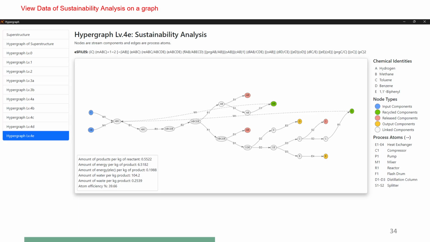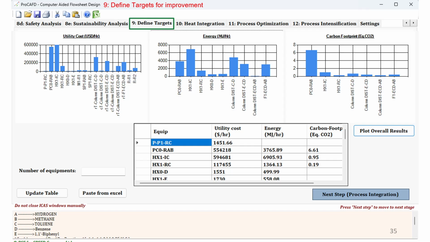Note that for any process alternative, all the generated hypergraphs together with their associated data are stored so that they can be viewed and changed according to the user needs. Using all the analysis data, process hotspots, that is, locations where the process may have problems, are located and targets for improvement are defined. These targets are met through process integration.